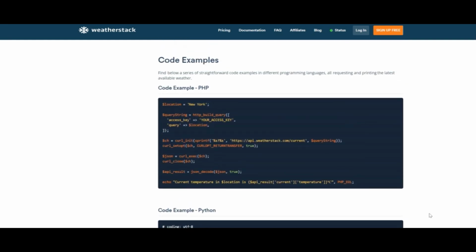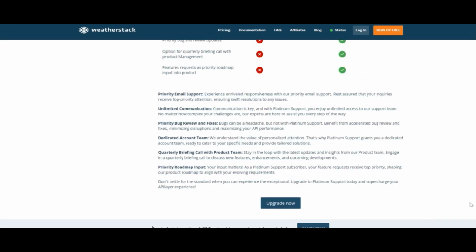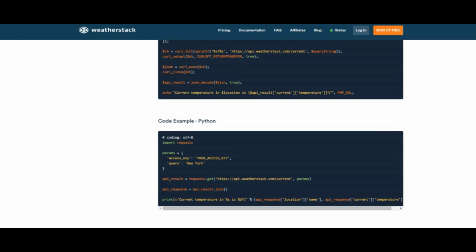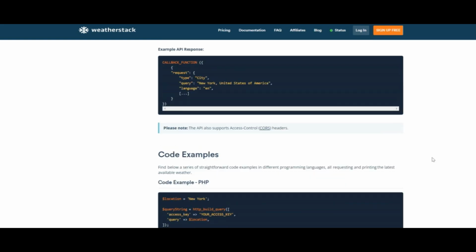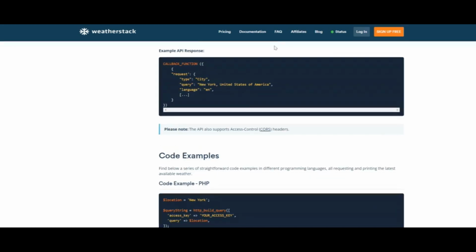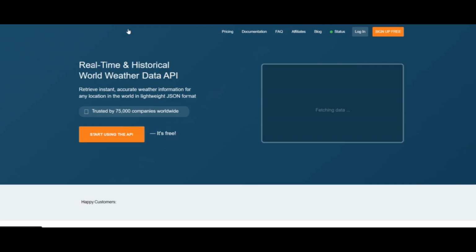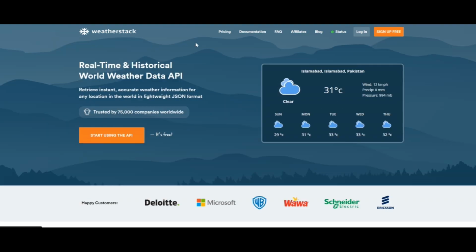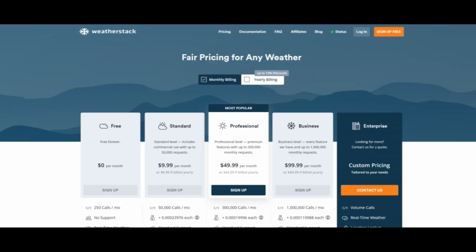Before we integrate the Weatherstack API into the web application and start using it, let's sign up for one of the professional or business subscription plans and get an API key. To begin, navigate to the Weatherstack website and locate the Sign Up Free button. Click on this button to start the registration process.